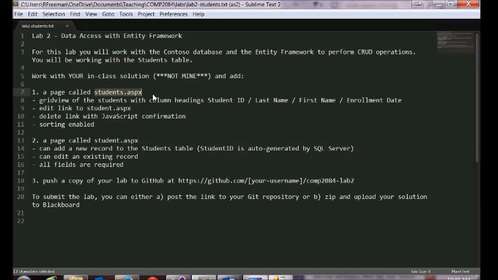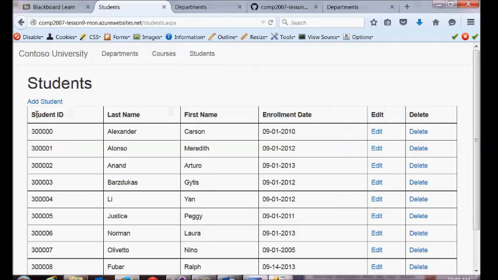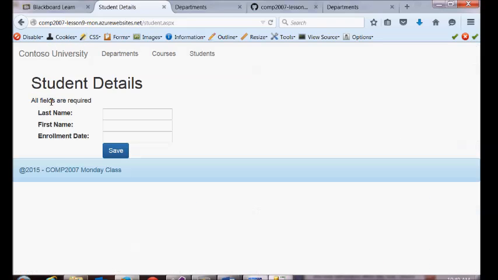You've got to make a student's page that has a grid. The student grid will have the headings student ID, last name, first name, and enrollment date. So it will look pretty much just like this. It'll have the delete functionality like we just did. And then you'll have the ability to add. So I can add a new student.